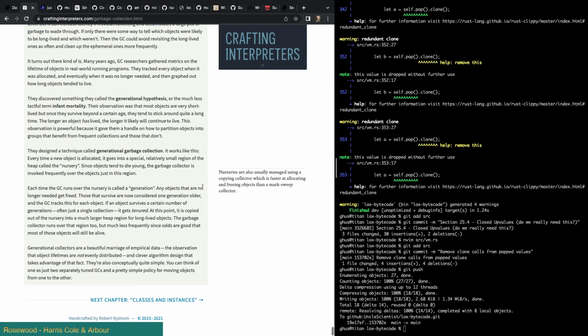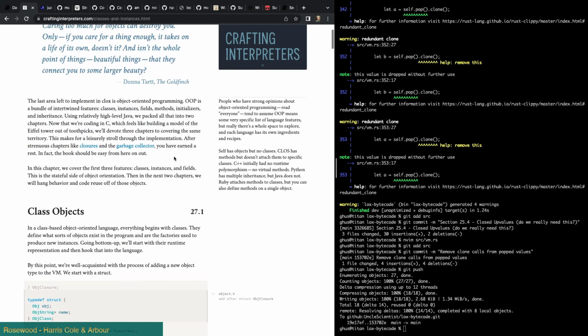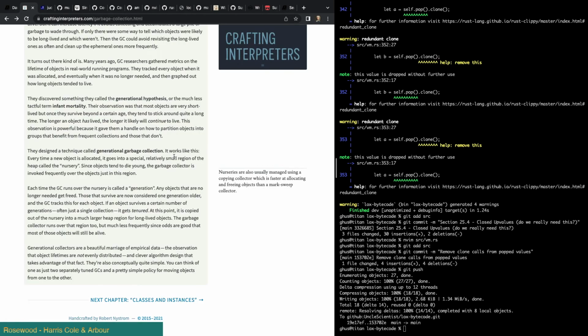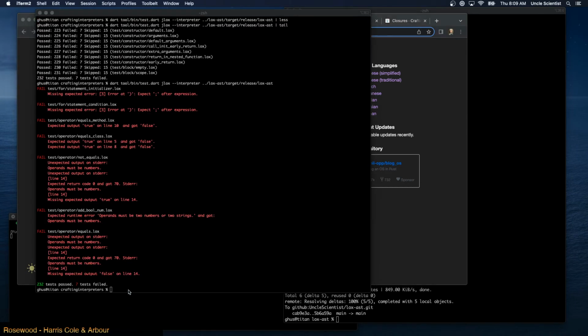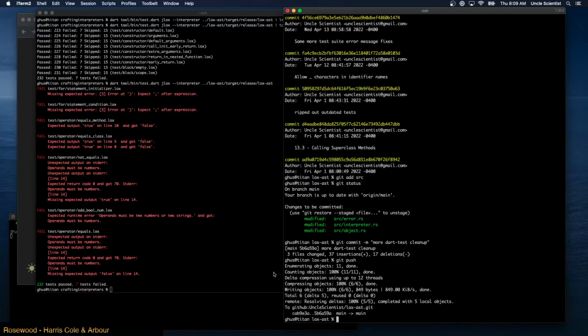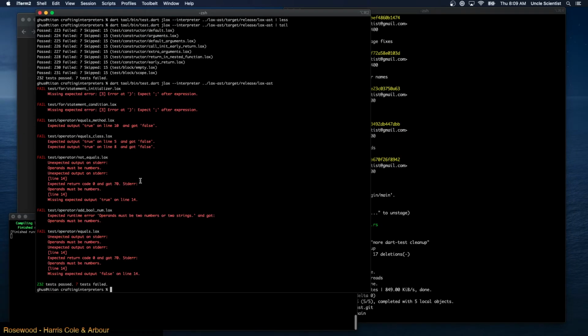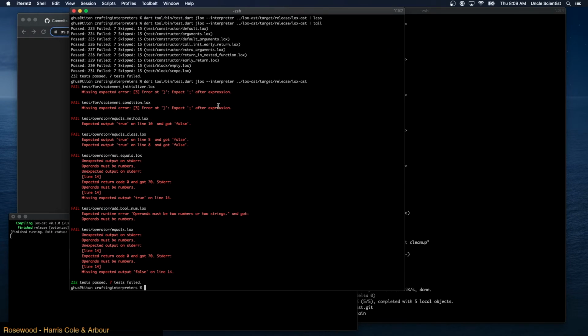The next chapter we actually need to do is classes and instances. So let me go back here. Yeah, this is something I want to work on. And take a look here. We have 7 problems in our jlox AST code, and I want to see if I can fix all of them. We're so close to getting this to pass the test suite.